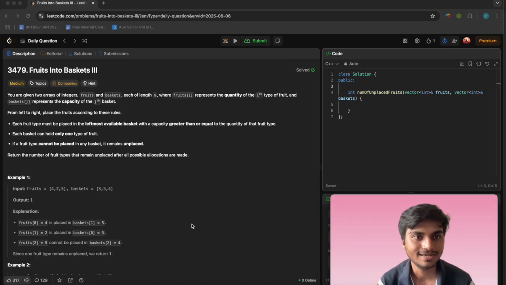I'm Pritham, and today's Leetcode question is a medium one, but it seems to be a hard one. It is the same question that we solved yesterday, Fruits into Baskets III. The previous one was II, this is the third, and the problem number is 3479.